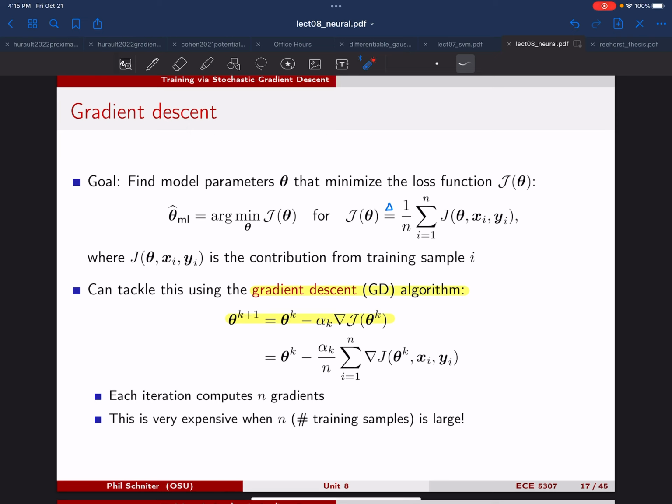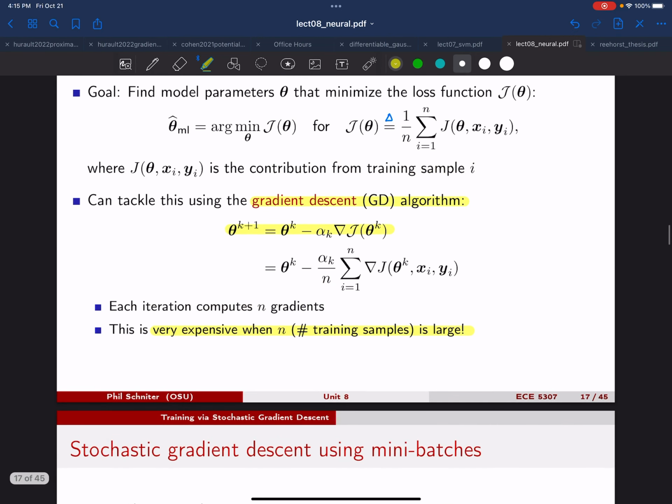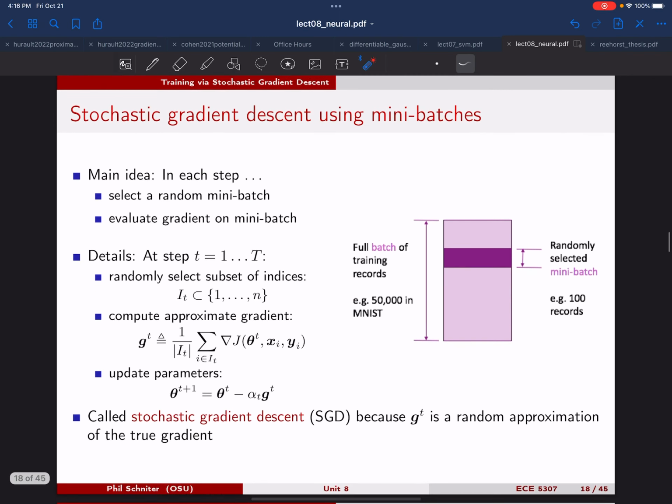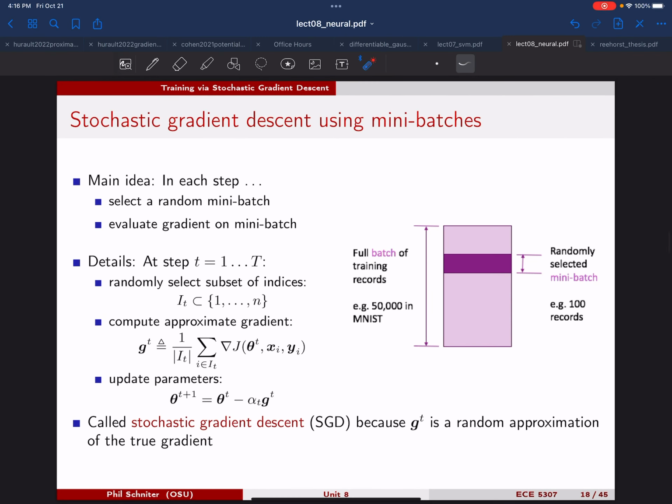Any questions so far? Okay, so what we're going to do is, instead of taking all the samples of the training data set and using them all at every iteration, we're just going to take a random subset of B samples. And we'll show that that actually works fine. So that is known as stochastic gradient descent, using these things called mini batches.